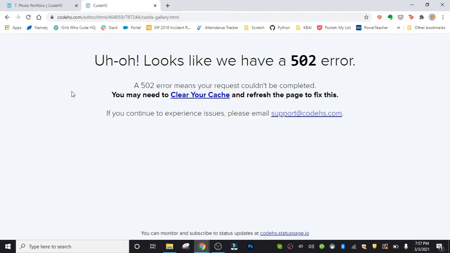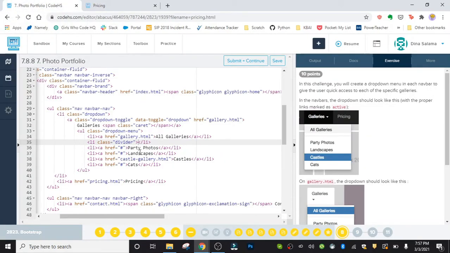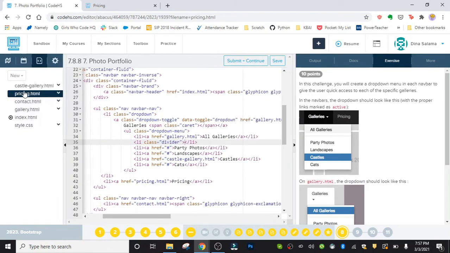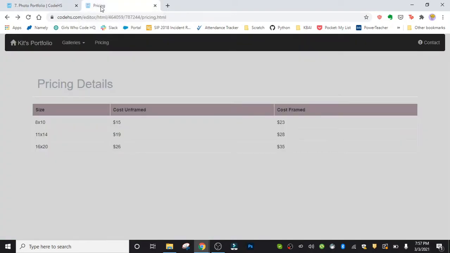All right, looks like I have an error. Maybe I'm linking back to the incorrect page. Let's make sure castle gallery HTML. Let's make sure my page is right. Okay, that looks okay to me. I'm going to go ahead and assume it could be some sort of glitch that's going on in CodeHS, so I'll ignore that for now.